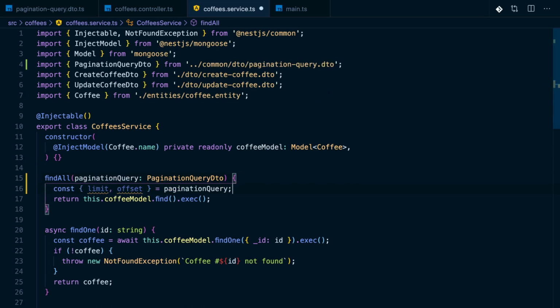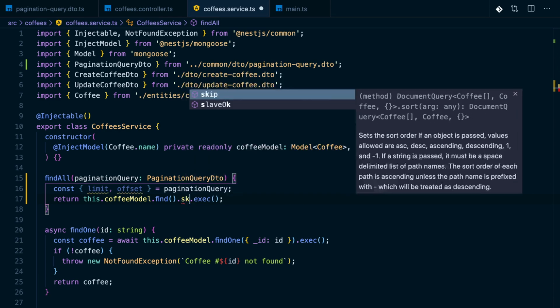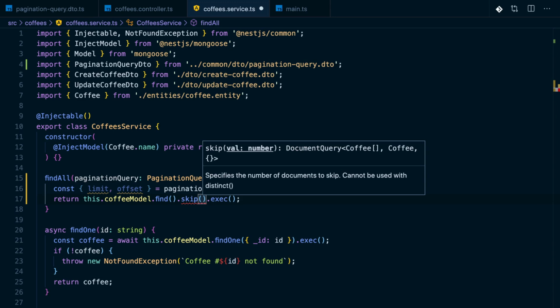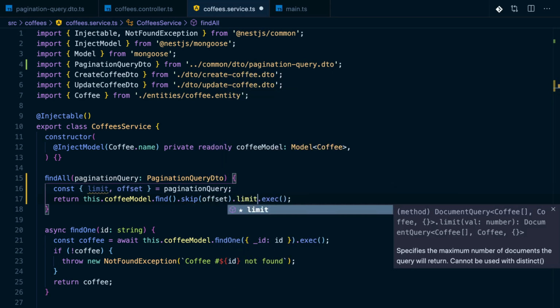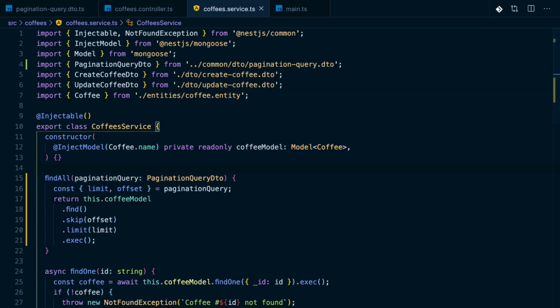Now, let's update our Mongoose coffee model find method to utilize them. Mongoose allows you to chain method calls. So right after our find, we can still manipulate our query before it's actually executed. If you push dot after find, you will see that IntelliSense offers a variety of other methods we could use. But in our case, we are looking for skip and limit. Skip of course means how many items should be offset, and limit means how many items should be returned. And just like that, we've set up our real pagination with our Mongo database.